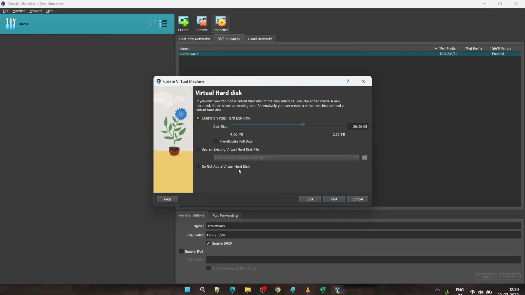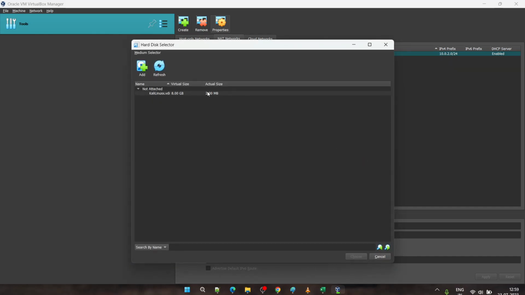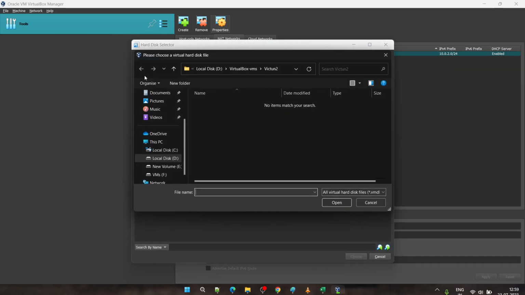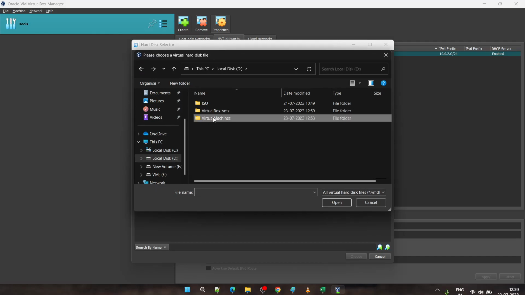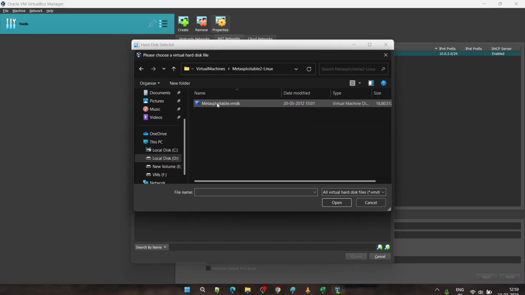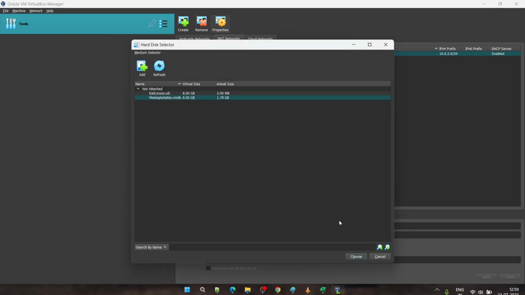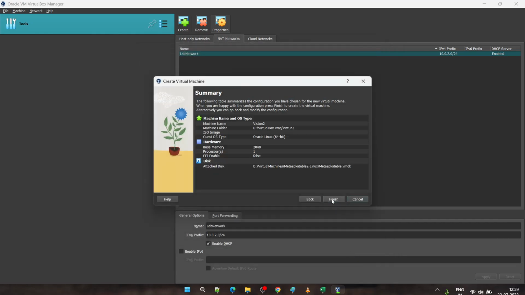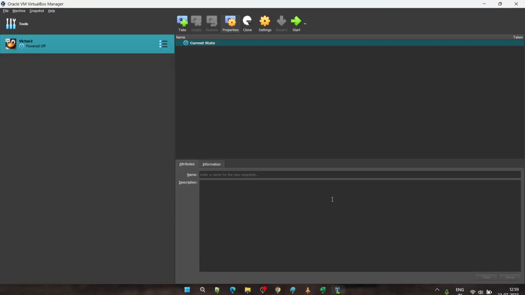I don't want to create any hard drive because I'm going to attach the existing hard drive. Use an existing hard drive. Where is that hard drive? I unzipped it, probably here somewhere. Yeah, this is my VMDK. That's fine. Choose that. Next, finish. So I got my first virtual machine. Now you see, I can start that.